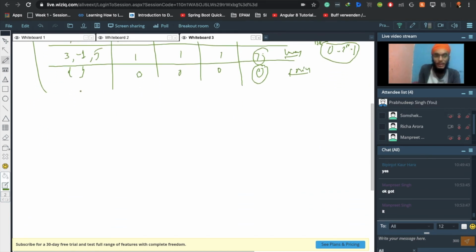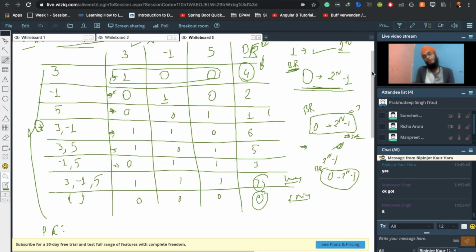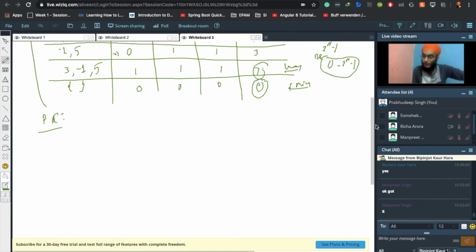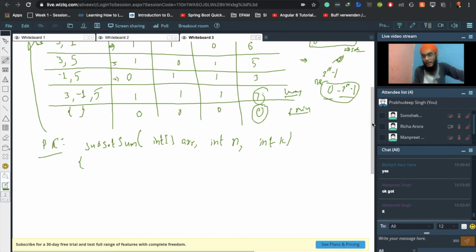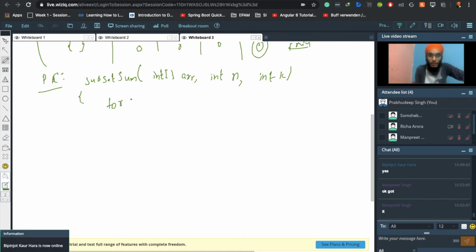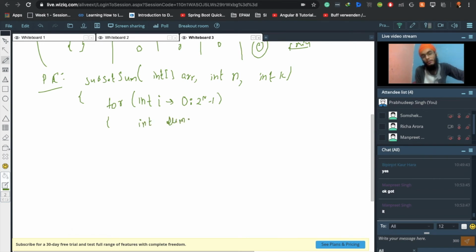Okay. So what I'll do is write the pseudocode directly now because we are already done with the approach. What we have to do is iterate through the binary representation for 0 to 2 power n minus 1. I'll say we have some subset sum function that takes an int array, the size of the array, and the int k. So how are we iterating? We are iterating from 0 to 2 power n minus 1, so for int i 0 to 2 power n minus 1. Let's say the sum of this particular subset is 0 as of now.